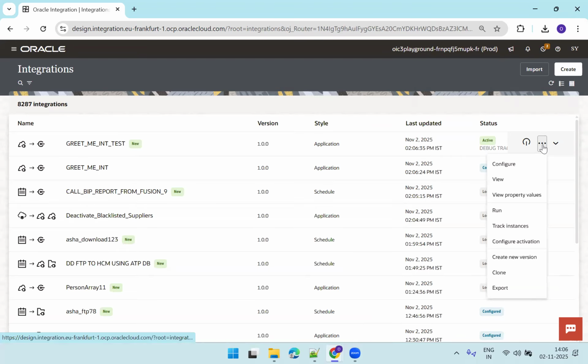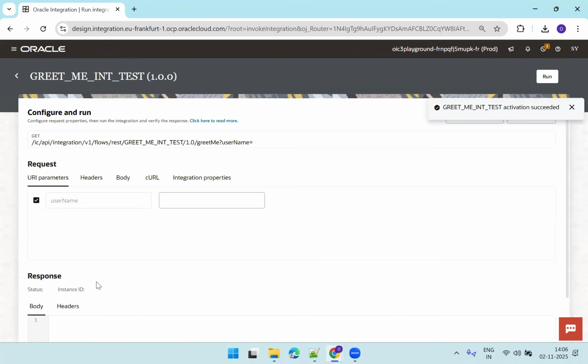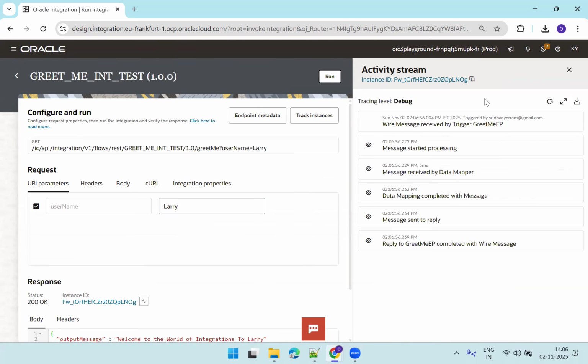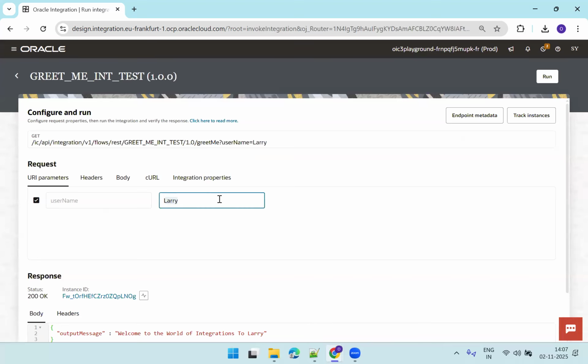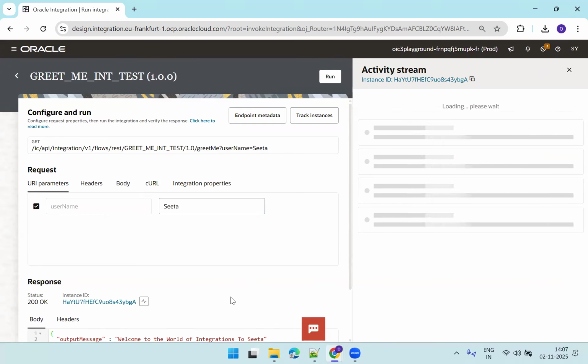Just click on these three dots, click on run, and provide the user information. And then click on run. Let us see what it provides. So you can see here: welcome to the world of integration to Larry. And you can try again. I'll just say Sita. Just click on run. Yes, perfect. So our integration is running, taking the input and providing the appropriate output message here.